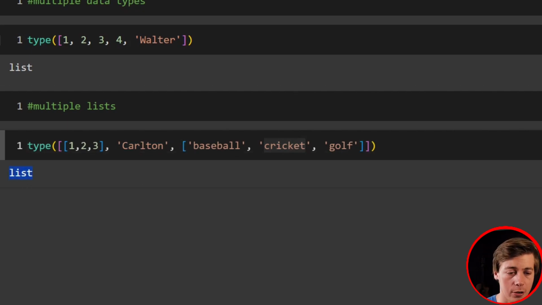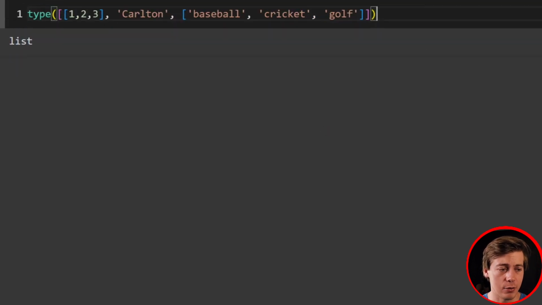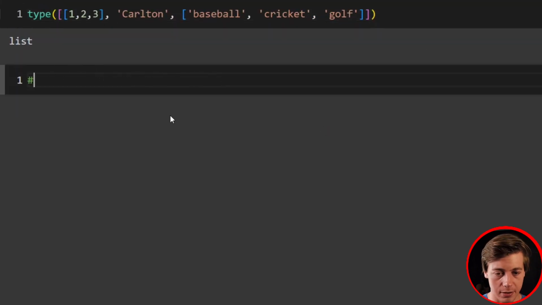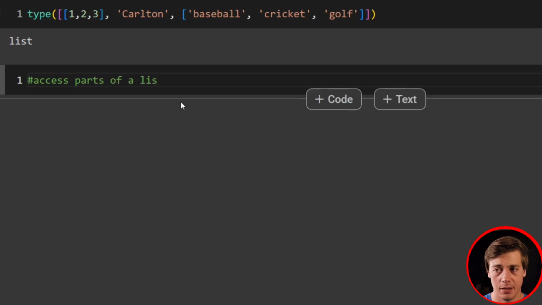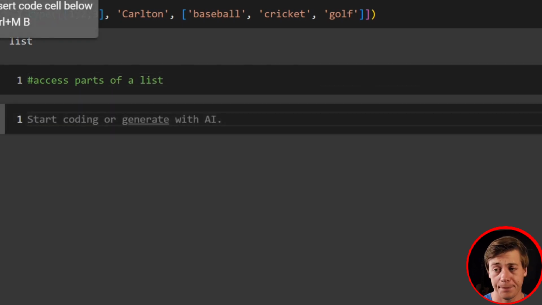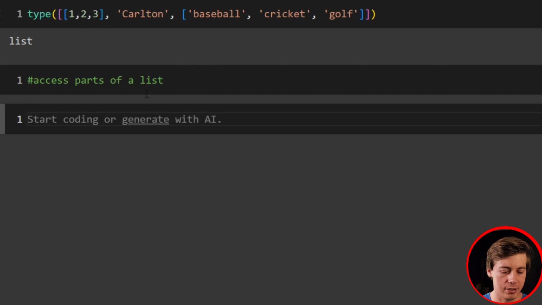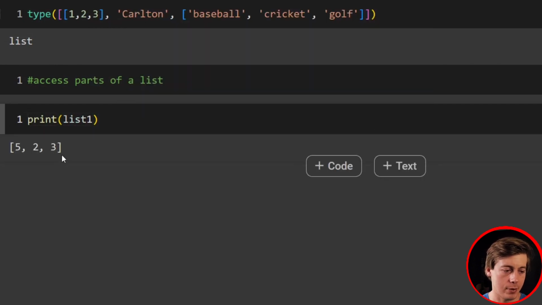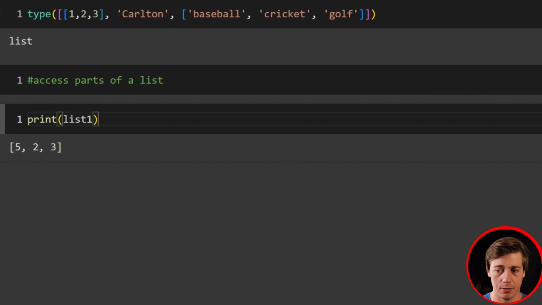Which is awesome. Kind of like with strings, you can access parts of a list. And here's how we can do that. So let's go back to list one. I'll just show you what list one looks like. So list one, right? We have 5, 2, and 3.